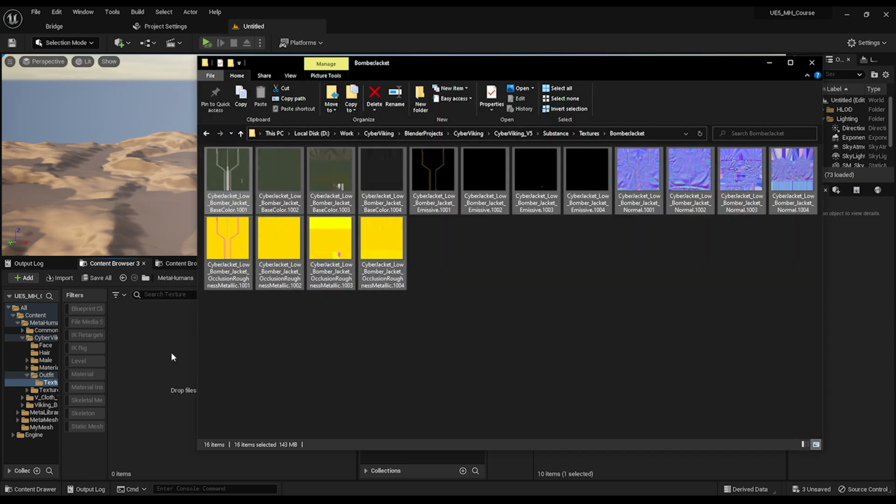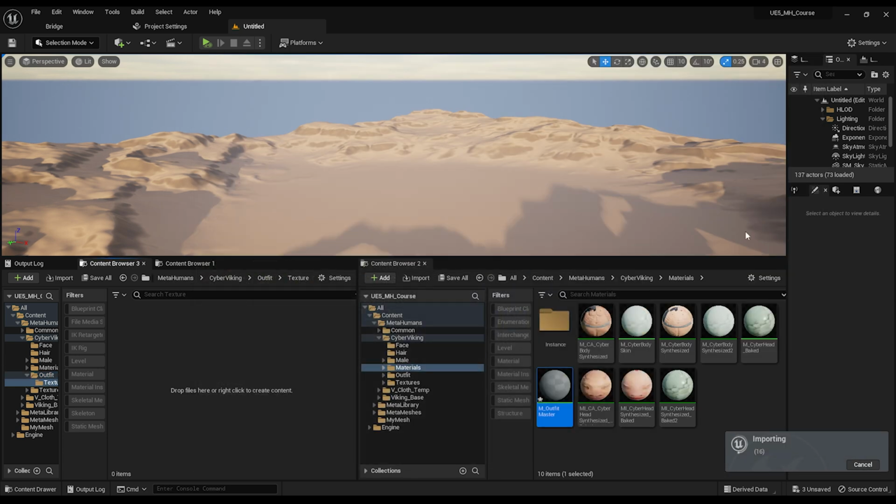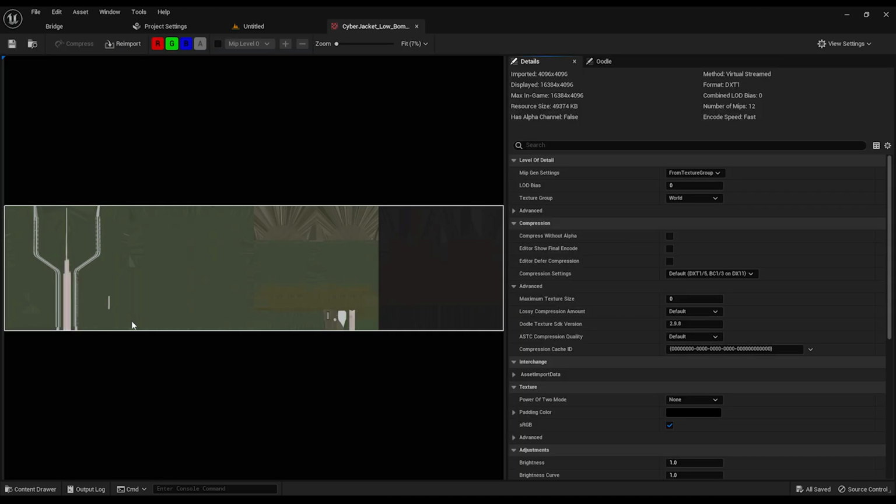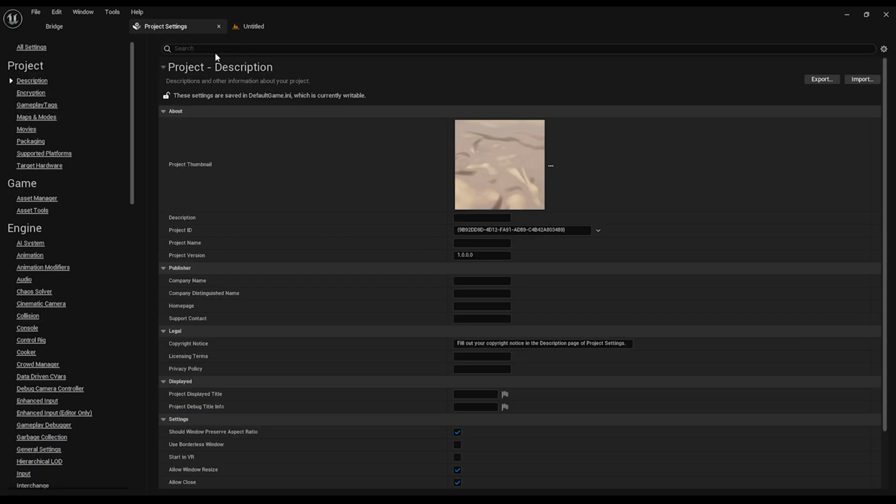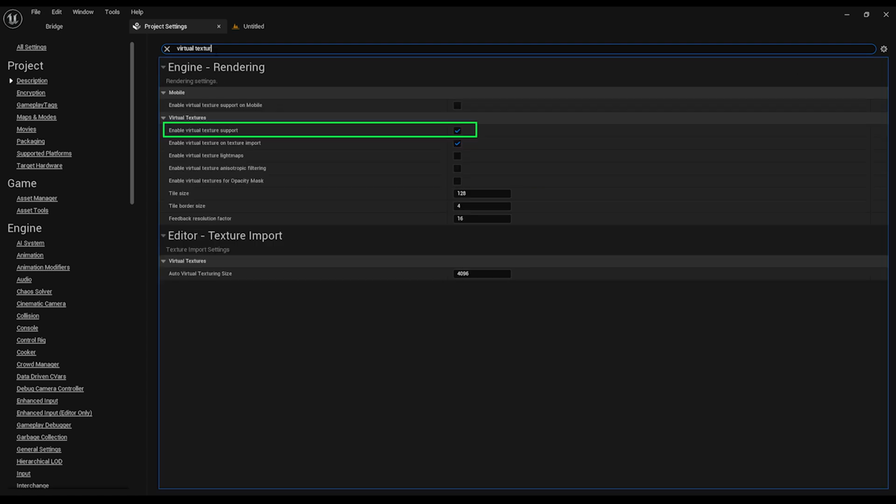Then in the texture folder, let's import our Cyber Jacket textures. Open one of the textures and make sure that you see all UDIM tiles. If you can see only a single texture, go to Project Settings and search for Virtual Texture. Make sure Virtual Texture support is enabled. Restart engine if necessary.